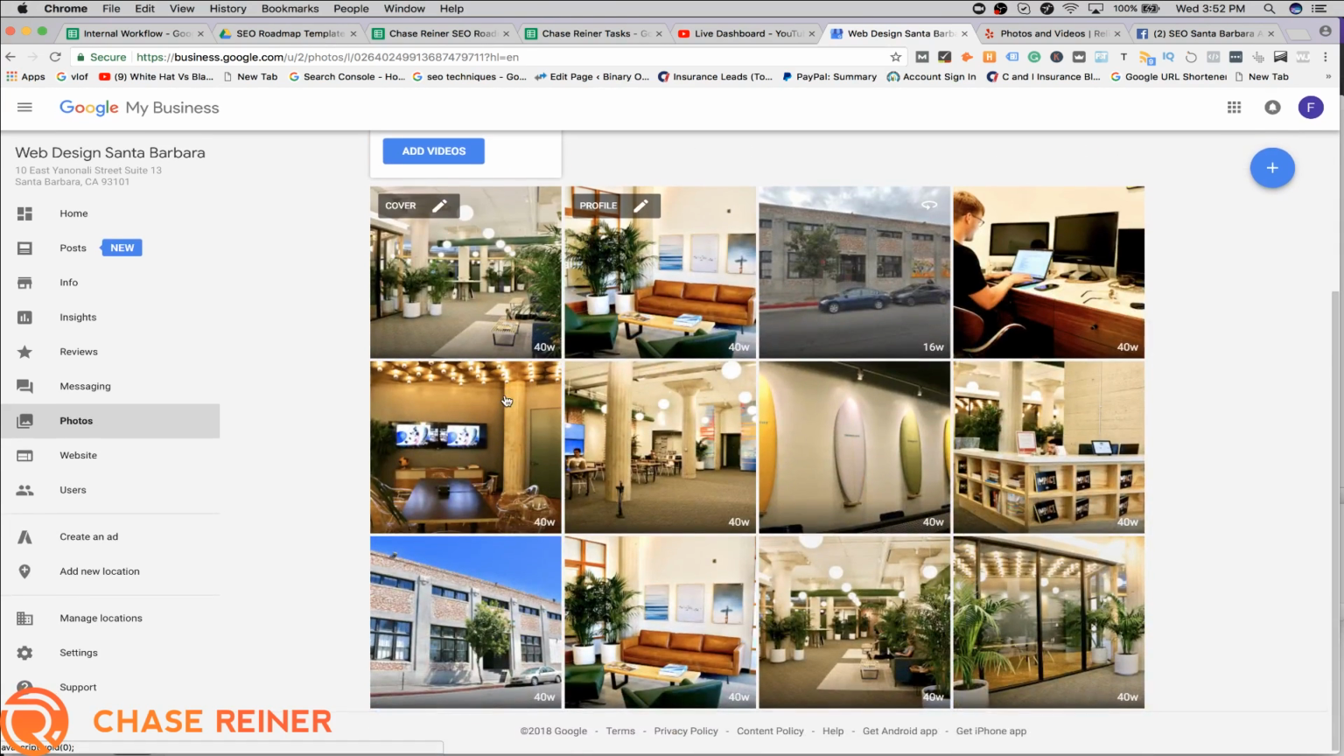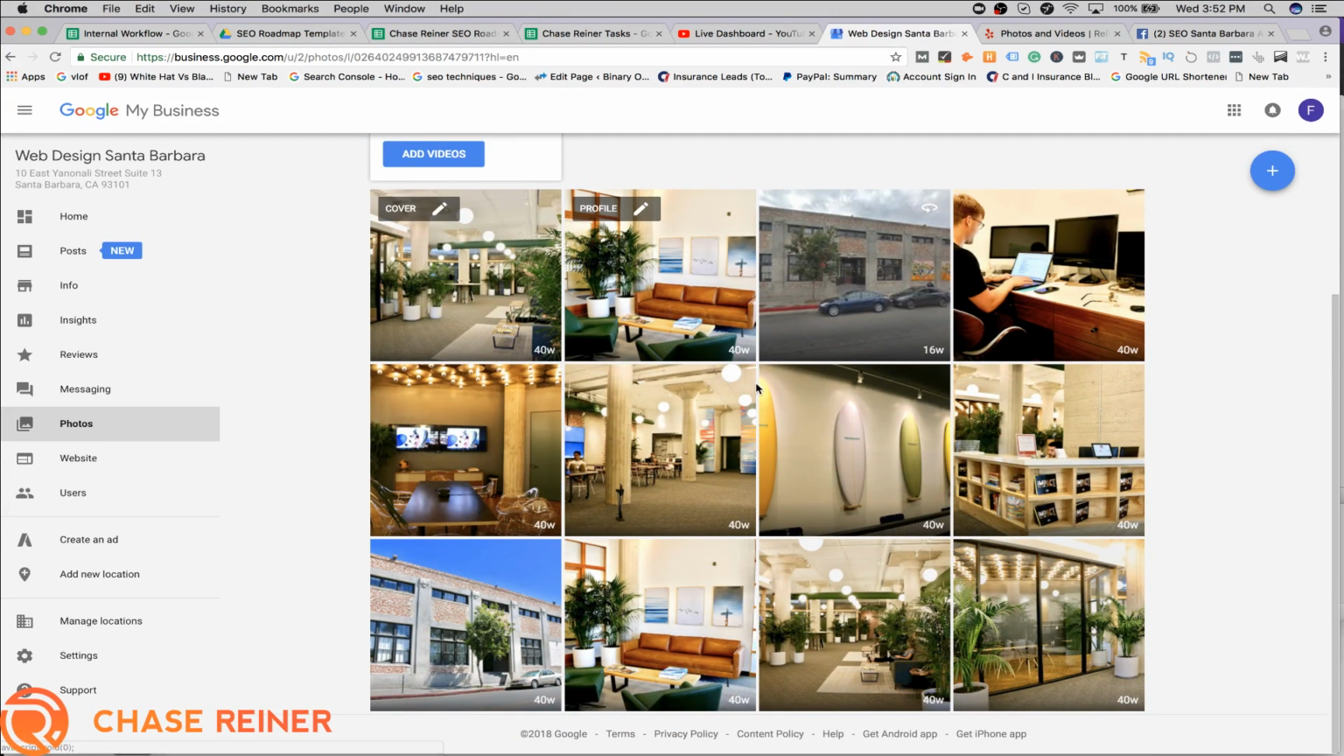I definitely know with these photos, you're going to want to name them for what they are. So if this is an inside picture of the building, you're going to want to make sure that you name the picture what it is. So say, for instance, we just take a screenshot of this, like that.